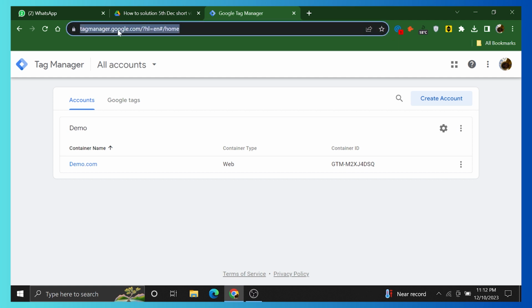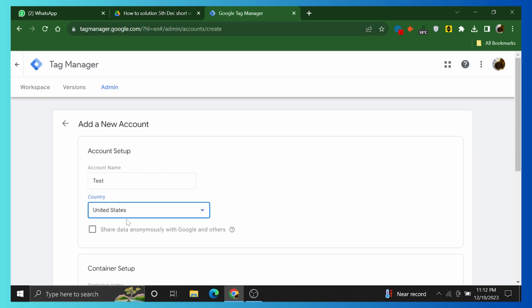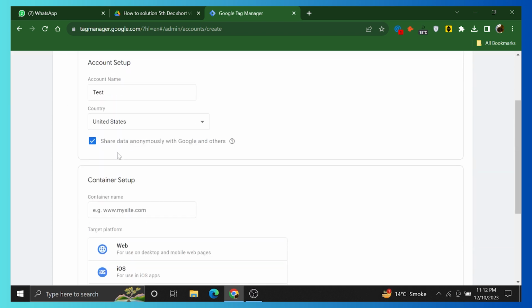First of all, open tagmanager.google.com on your web browser. Click on Create Account. Add your account name and country. You can share data anonymously with Google and others. Scroll down to Container Setup and then add the container name.